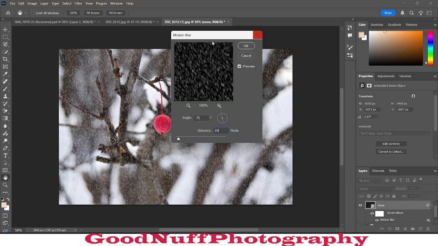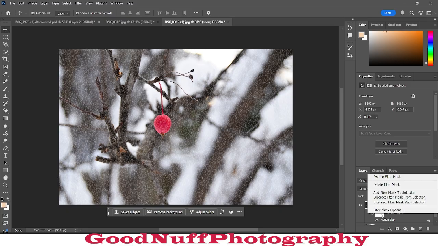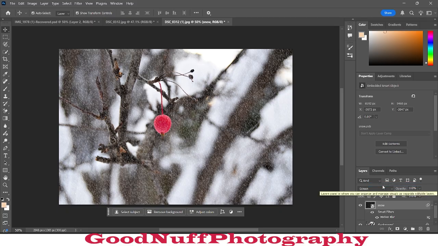So now we press OK, and this little filter mask was made. It's been created, but we don't need that. So just right click on it and press delete filter mask. Now it's gone. Yippee. So now we want a little less snow, because this is a lot of snow right now. And we want it a little brighter, because it is a little dark, or a little light. It just depends on your image.